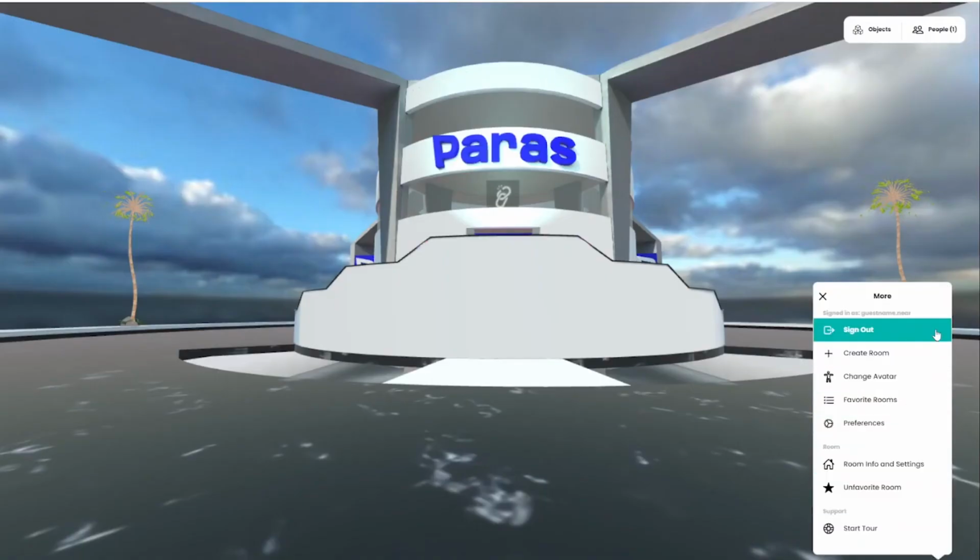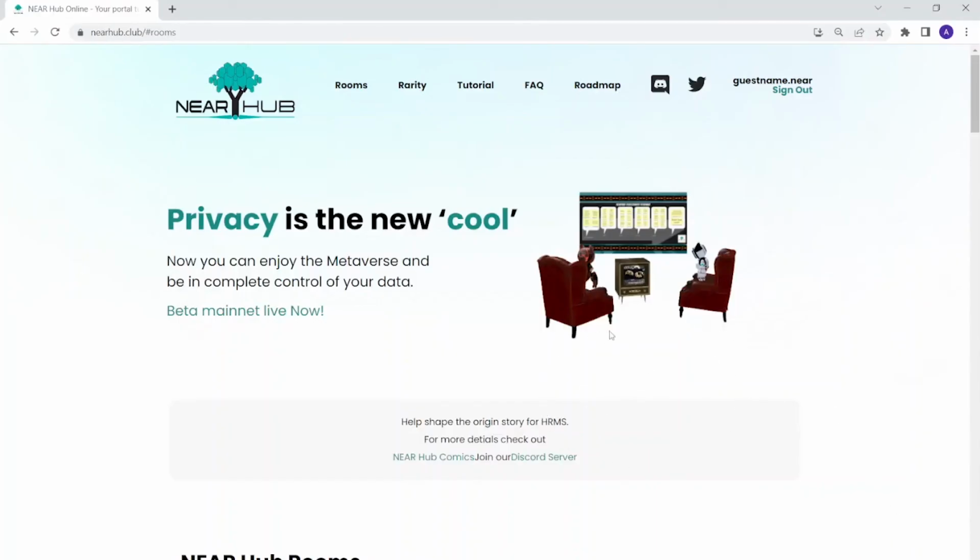At the top, you'll see the name you signed up as. Right before that, it'll give you the option to sign out. Right below that, you can create a new experience, but you'll have to leave the experience you're in to do this. Now you know how to use the More option in each experience, which will allow you to optimize your experience in NearHub.